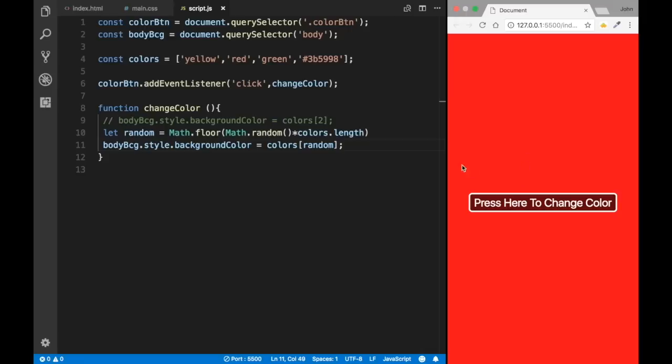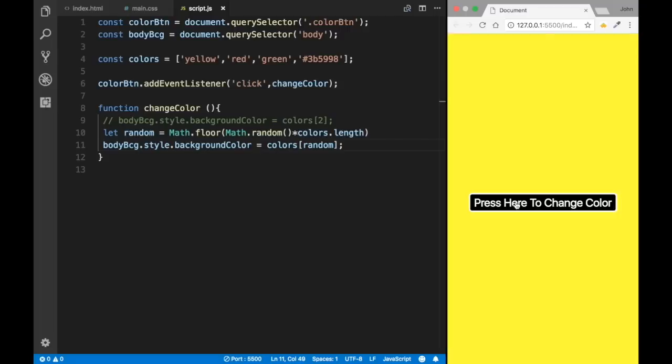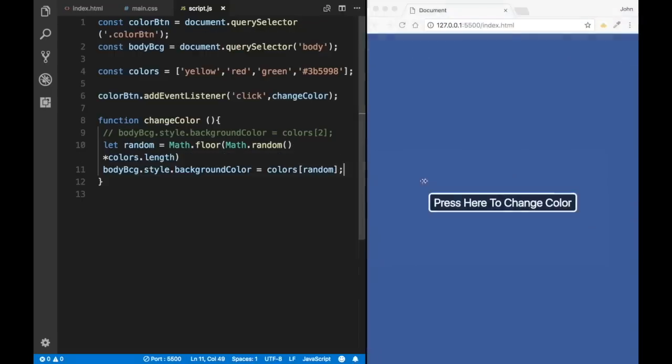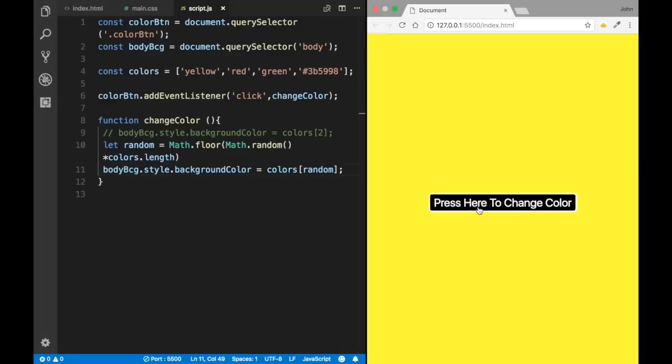So first we're going to get red, which is going to be over here 1. Then once we click it again, this is actually going to be green, which is going to be over here 2. Then we're going to have this color, whatever it is, this hashtag color. Then after that, again, we're going to go back to green. Then we're going to have a yellow, and you can see that everything is working. So as I'm clicking the button, I'm actually getting a random color from the array that we created before.